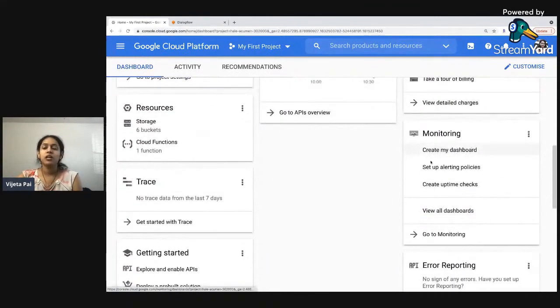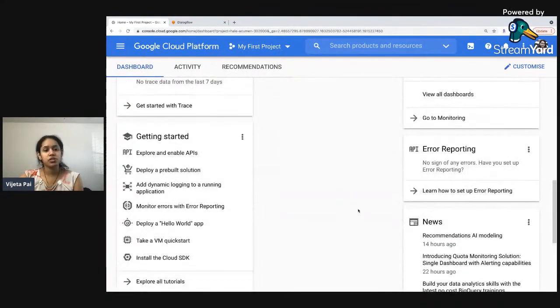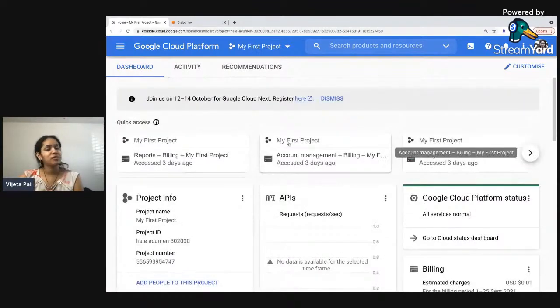You have monitoring. So by monitoring, you can monitor what is happening to your applications. Are the people coming in? Is there any suspicious activity going on? Is there any downtime that is happening? Everything else can be customized here. And of course, you have the news and documentation in case you want to explore more. So you have a getting started guide for everything, just so you can get a demo of how to use the console. This is how a cloud platform looks like.